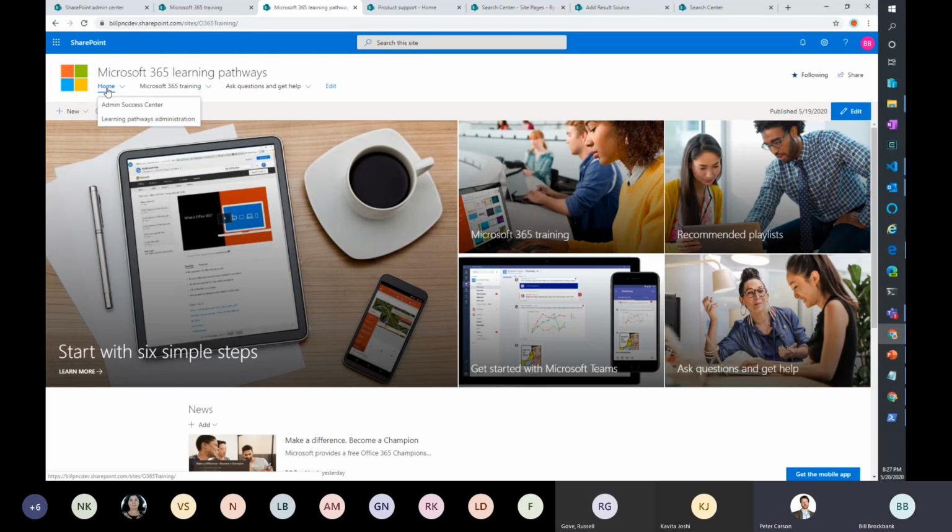All these sites were built by Microsoft. They're not built by the community. Although this one does have community input. Very nice.